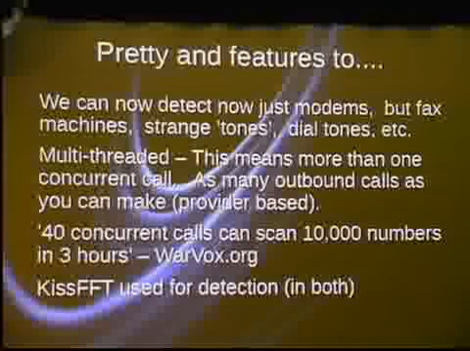And down at the bottom, we're using fast Fourier transforms for the signal analysis. So when we get the audio in, that's a particular library that we're using. It's called KISS FFT.